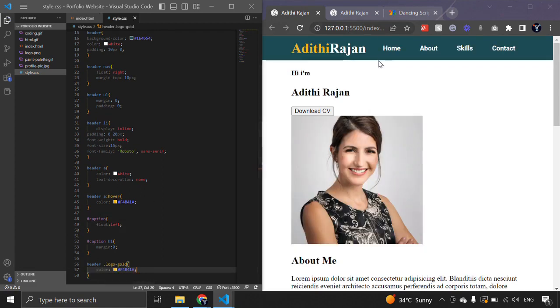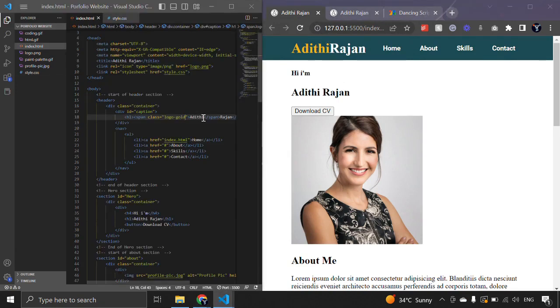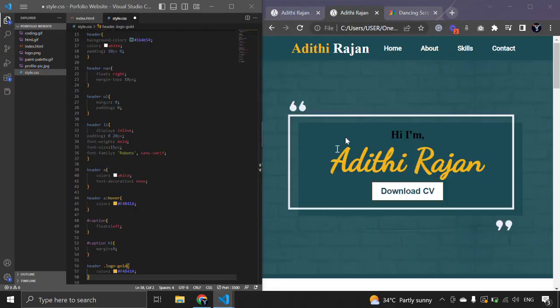Let's save and refresh. Now you can see that the first part of your name has changed to golden, and also the links have perfectly aligned to the logo. Let's give a space between the name. Perfect. Now that our header section is done, let's move on to our next section, that is the hero section. In the hero section, I have a background image and some text.